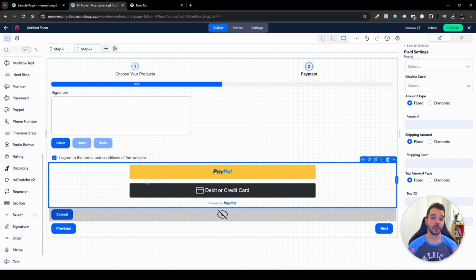Now, in my case, I've already set up the PayPal payment method, but if you want to do it on your own, it's very, very simple. You just go to your PayPal account, then you head over to the developer, and then over there, you just click PayPal API credentials, and then you just copy and paste those credentials to Bitforms, and I'm going to show you exactly where you paste them.